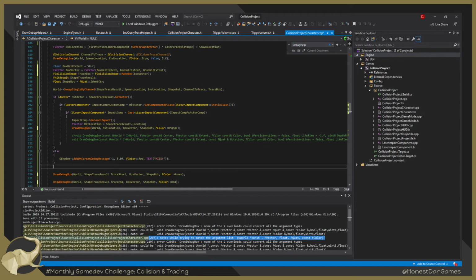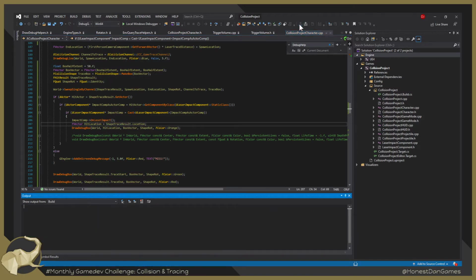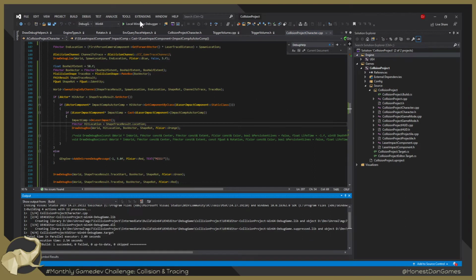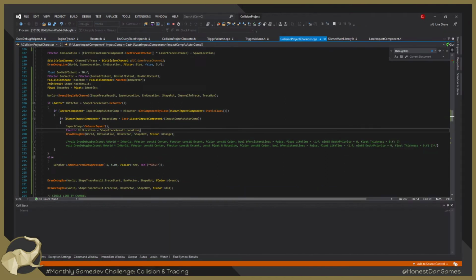I should have read the message because it said float. I just skipped to assume that it was something stupid. If you look here, vector, float, quat, vector, quat, vector, vector, quat, vector, vector. FColor here, yeah. That was silly of me. Alright, that's fine. Let's just compile that now. Off we go.